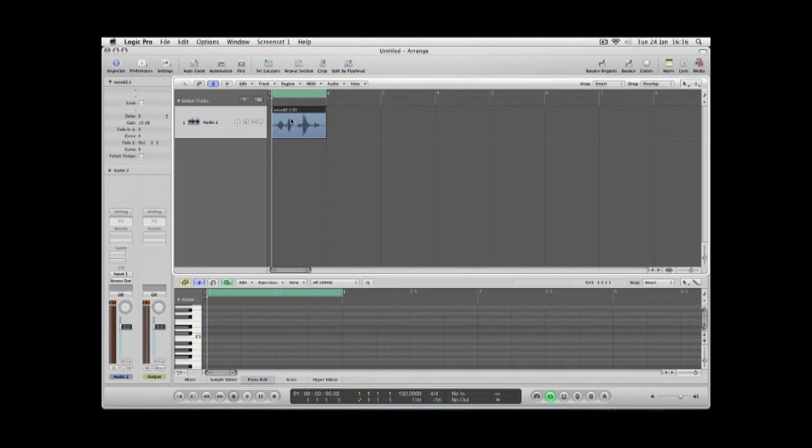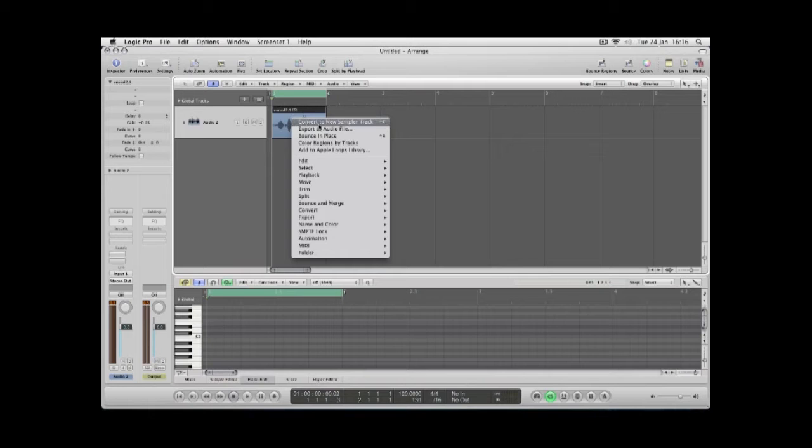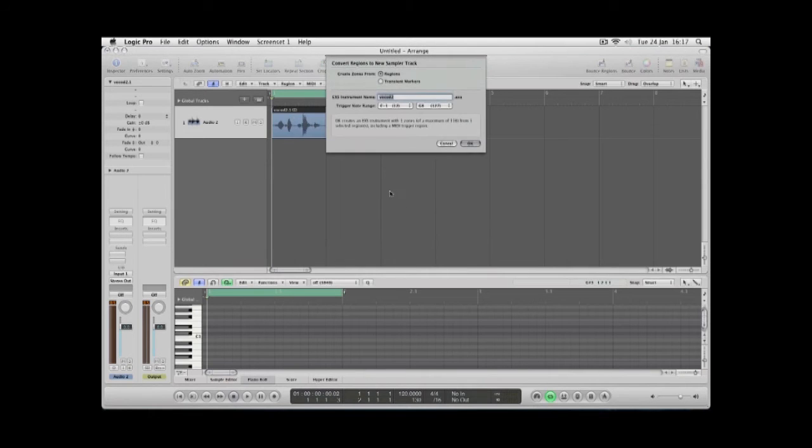So we control click, and you can see at the top there it's already got Convert to New Sampler Track, but you can also find it in the Convert tab there. Okay, you've got a couple of different options here. First of all, we'll create zones from regions, and then we'll look at the transient markers and what that does afterwards.